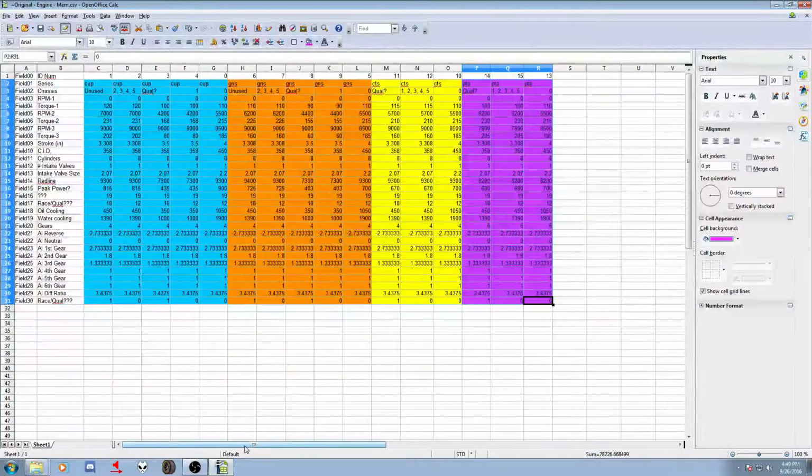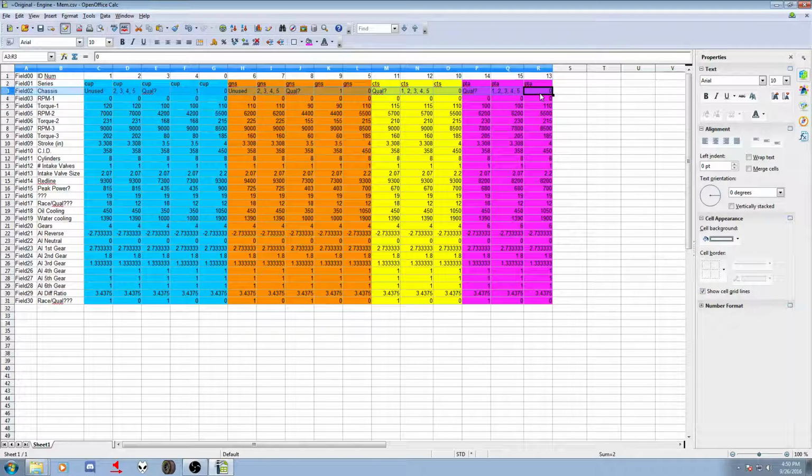I already have it opened and colored just like last time. COP is blue, GNS is orange, CTS is yellow, and PTA is purple. We went through the chassis section last time. This is field number 2.